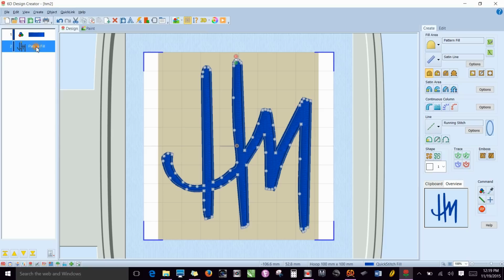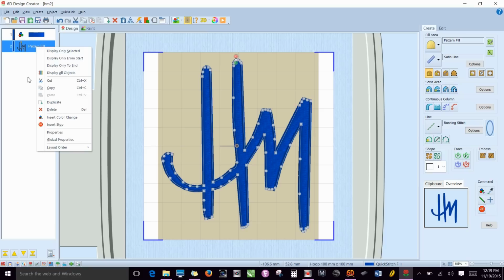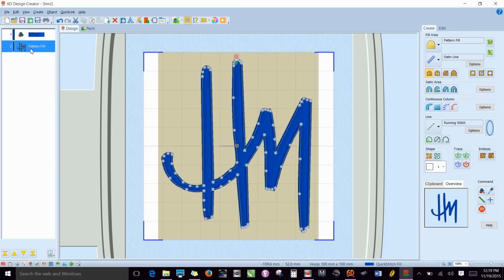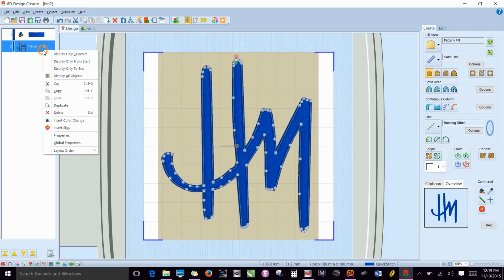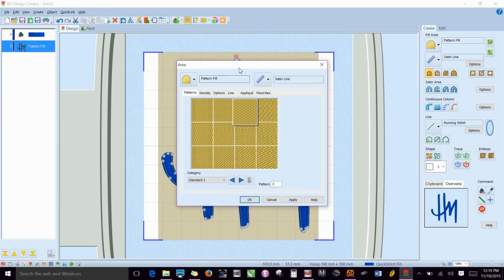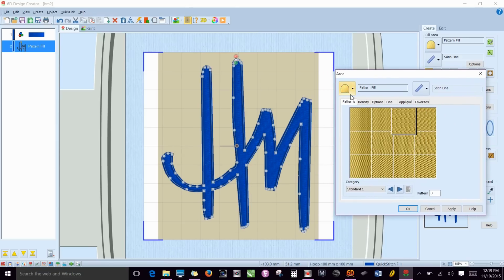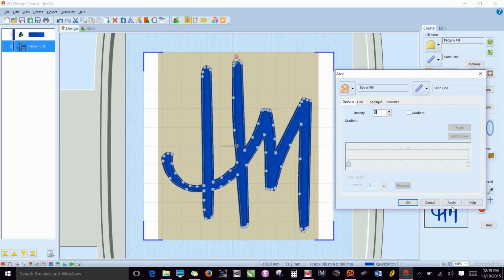Now, you can go over here to the film strip. You'll see the item shape that we just created. If you right click on that shape and go to properties, it's going to open up another window, and this is how you can edit it. So say I decided I want to do spiral fills. We'll hit apply. You can see how it kind of changed the way things looked. It's kind of funky. You play with it till it looks the way that you want.